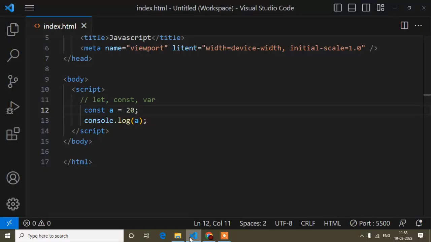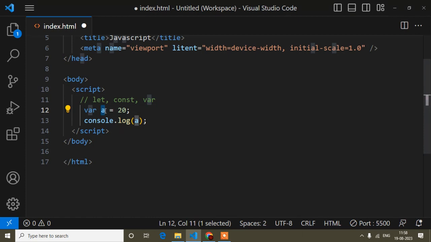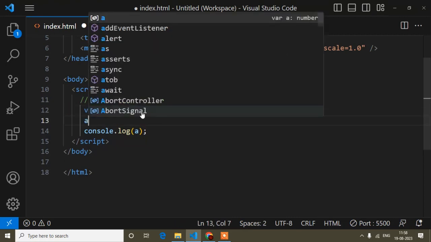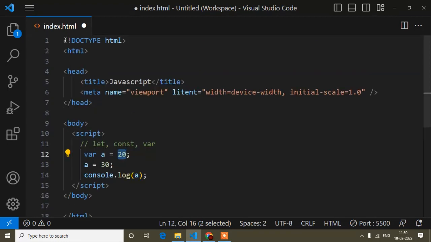So then what is the difference? Let's see. First of all I will write var a. So a is the container, or you can say the variable name. Now this a value initially I have defined as 20. Now if I write a equals 30, initially I defined 20, but first you have to understand how JavaScript executes. JavaScript executes line by line.